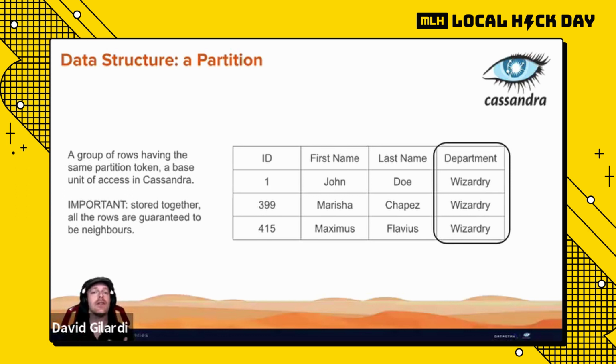This has, by the way, everything to do with how Cassandra stores data on disk and everything. I'm not going to go there right now. If you have a question, feel free to ask it. But just understand that Cassandra stores data in partitions. And like any data that's stored, rows that are stored in the same partition, those are all going to be related. So in this case, I can see that John Doe, Mauricio Chapez, and Maximus Flavus are all part of the wizardry department, and all those would be stored together physically in a partition wizardry.